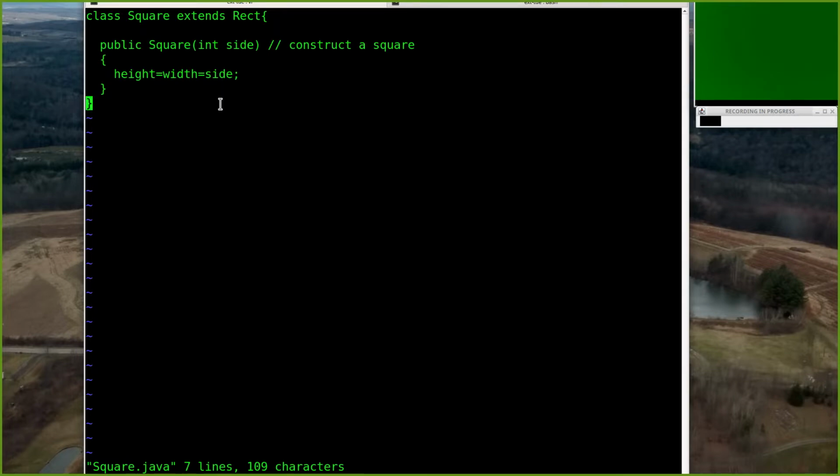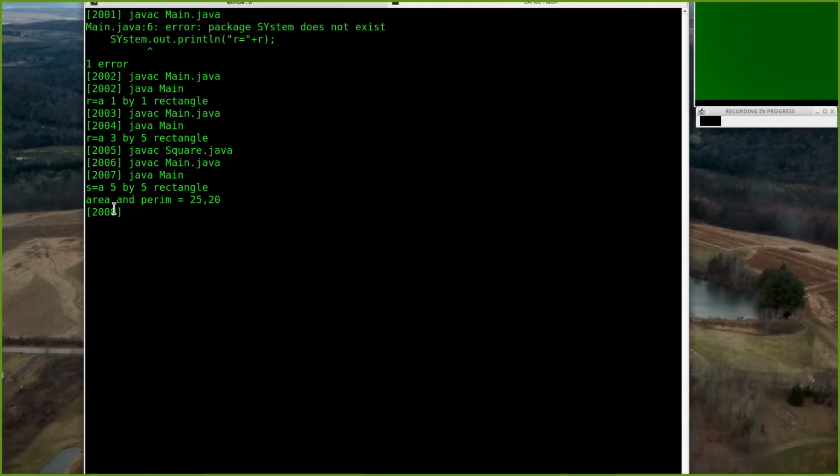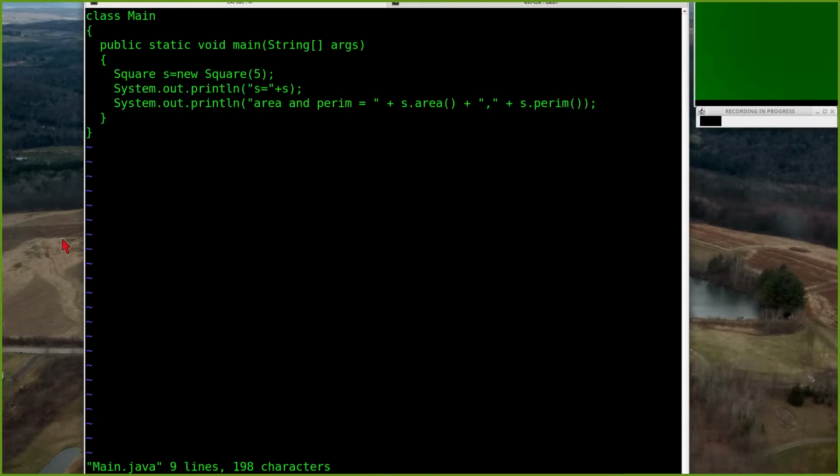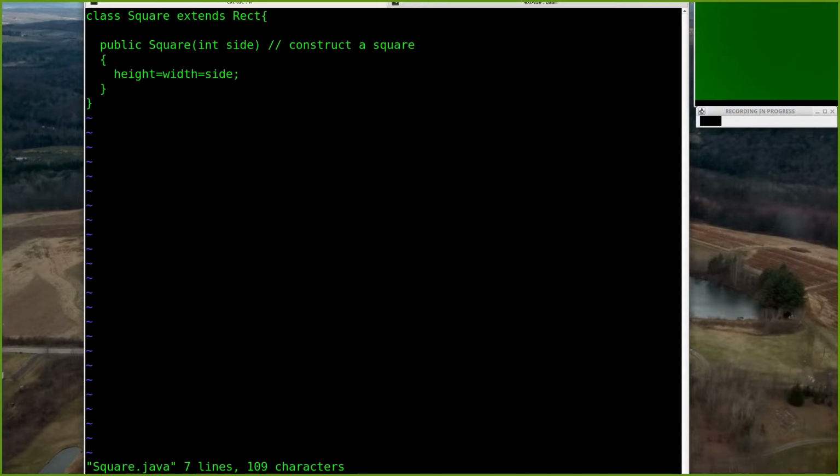Yeah. So when I did this, it said S is a 5 by 5 rectangle. Well, really, S is a square. So what I'd like to do is when I call my toString method right here, I don't want to use rectangle's toString. I'd like to use a different toString method that tells me this is a square. So I'm going to put a method in here, public String toString.